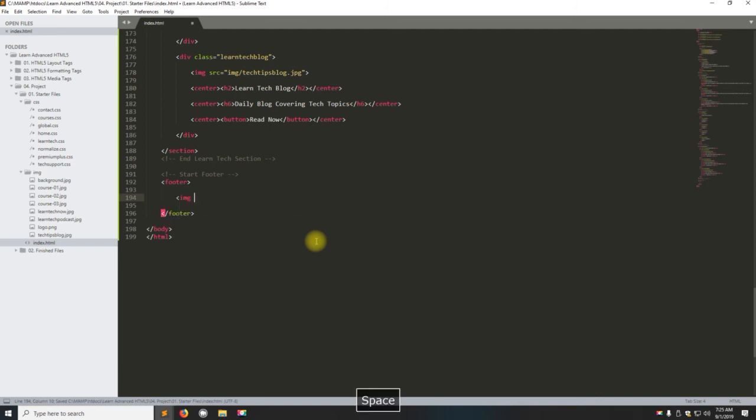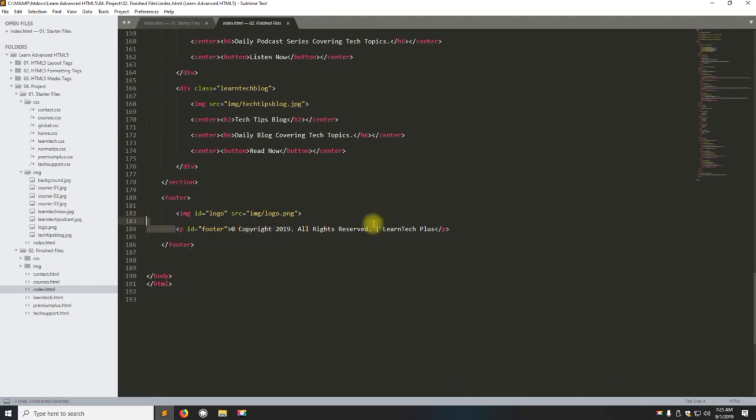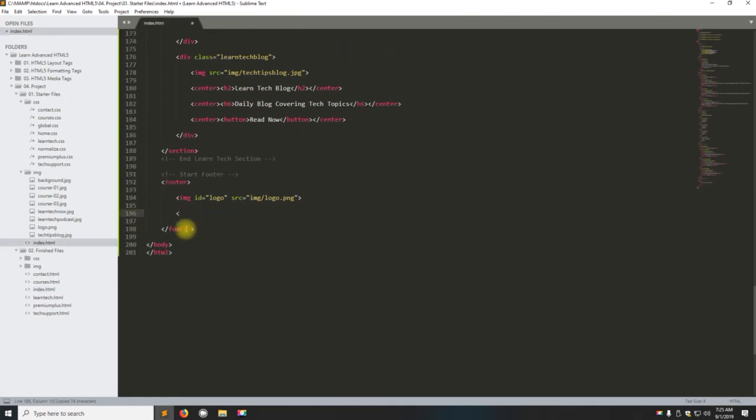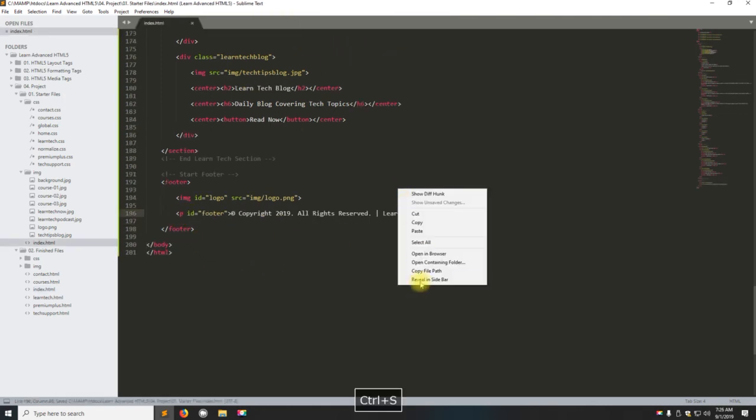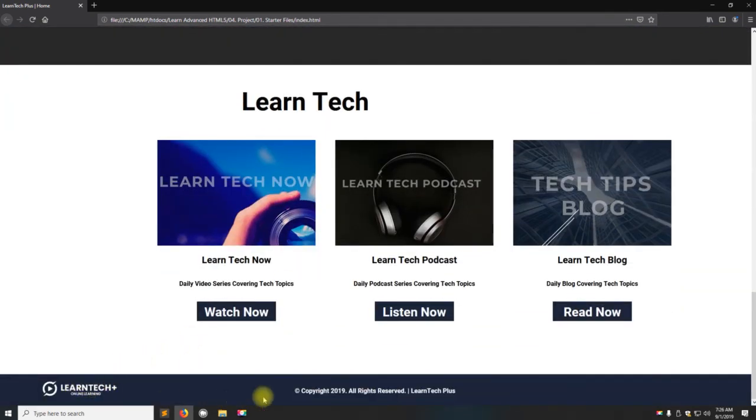I'm going to add an image with an ID of logo. And then a source of image logo.png. And then I'm going to do this. I'm going to go into the finished files here and go to index.html and scroll all the way to the bottom. And I want you to just copy this p tag right here. Right click, hit copy. Then you can close that out. And I'm going to paste it in right here. Right click, open in the browser. And when I scroll to the bottom, there you go. We have a logo, copyright 2019, all rights reserved, Learn Tech Plus.